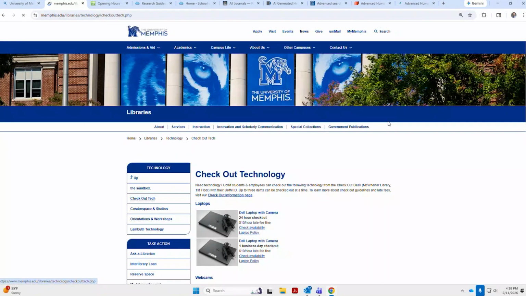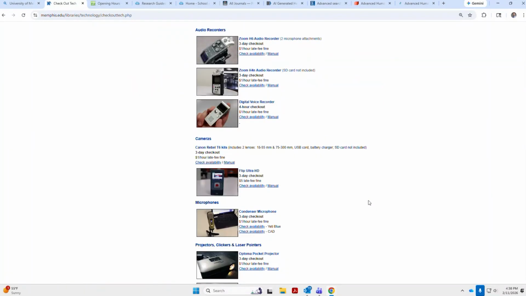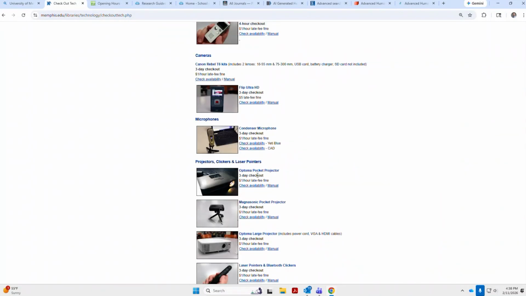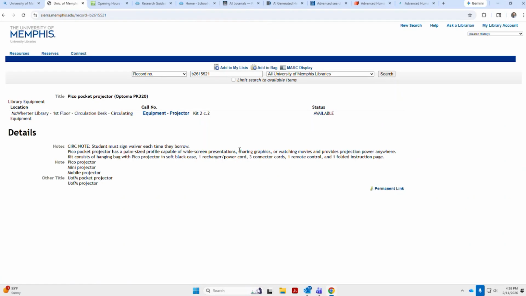Technology checkout. This is all the technology that we have available for checkout on the first floor. So let's say you wanted to check out a pocket projector for 3 days, you can just click on here, check availability, and it says it's available. So you can just go to the first floor of the circulation desk at McWhorter and check out your pocket projector.